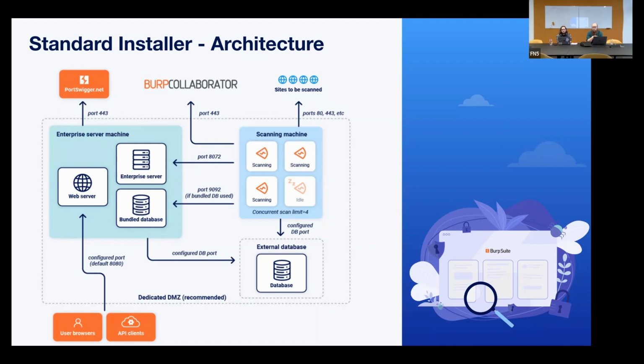Now you can use our bundled database, which is an H2 SQL. But once more, for large scale production deployments, we generally recommend an external database. We list what's supported, but the main SQL players are there. And that can fall into your typical backup policy as well.